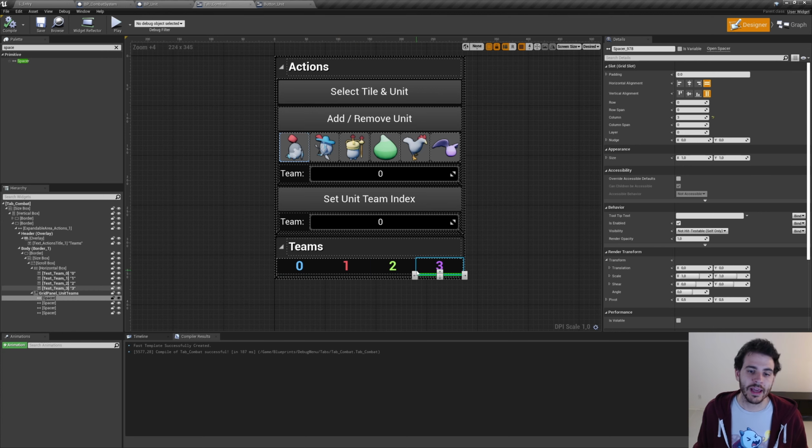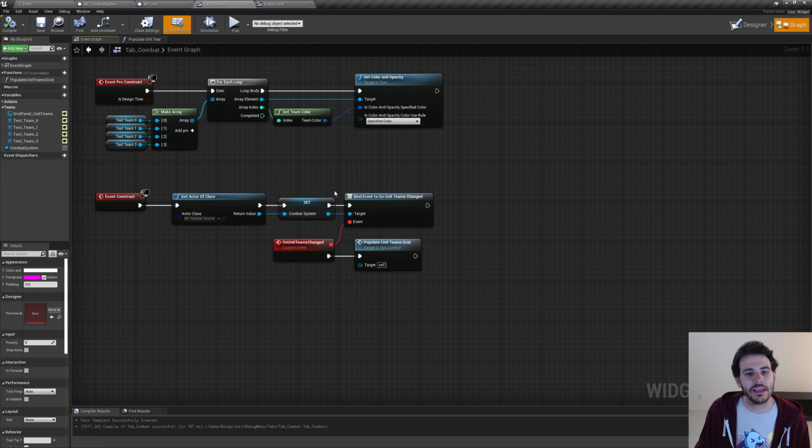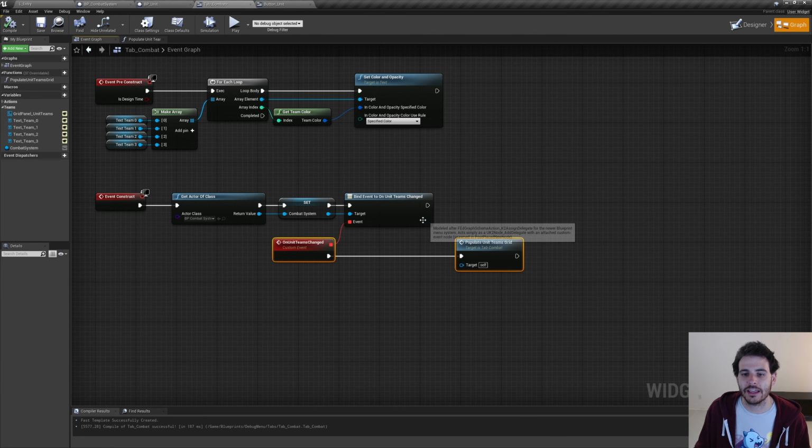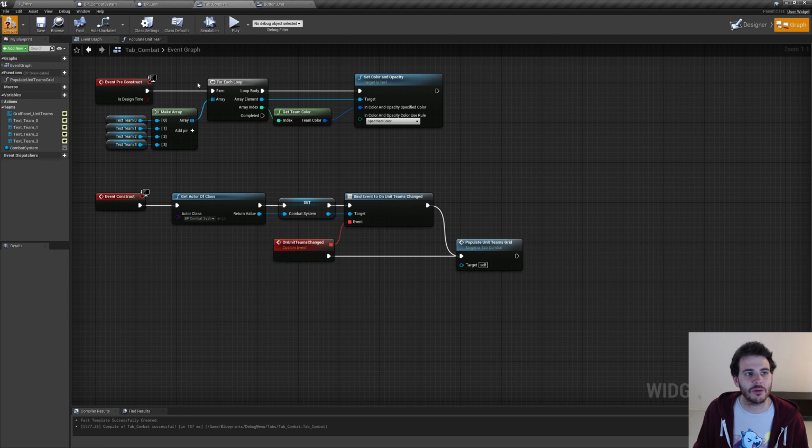So that's good. And then the second thing we want to fix is the numbers of our teams. Right now they are always visible at the beginning of the game before we are generating any teams. So what I'm going to do is go in the event graph and call the populate unit teams on grid as soon as the widget is created. So now we are creating the widget and we are updating the grid.